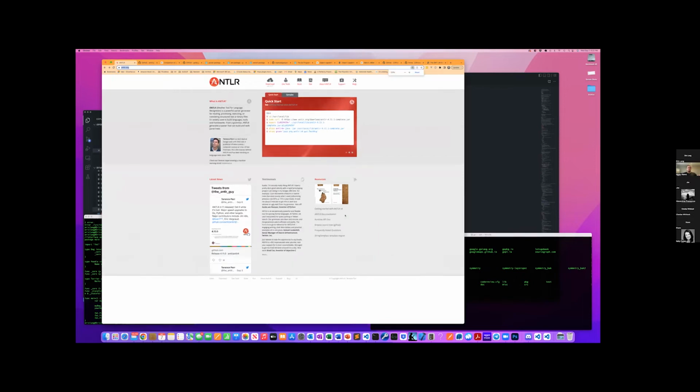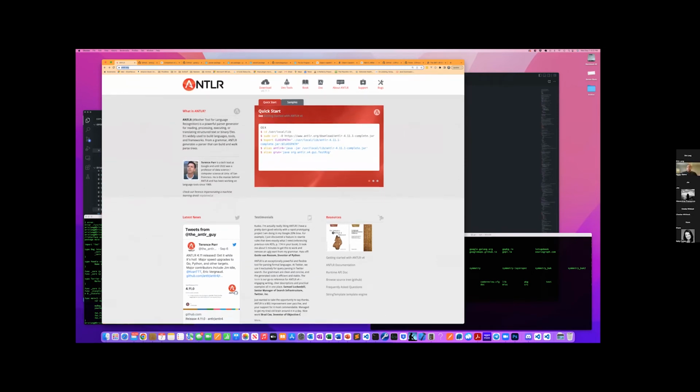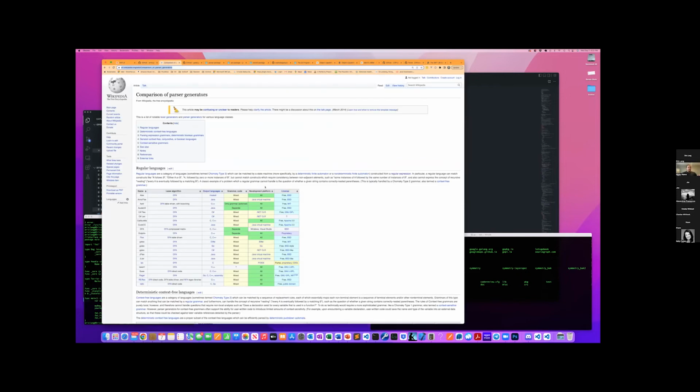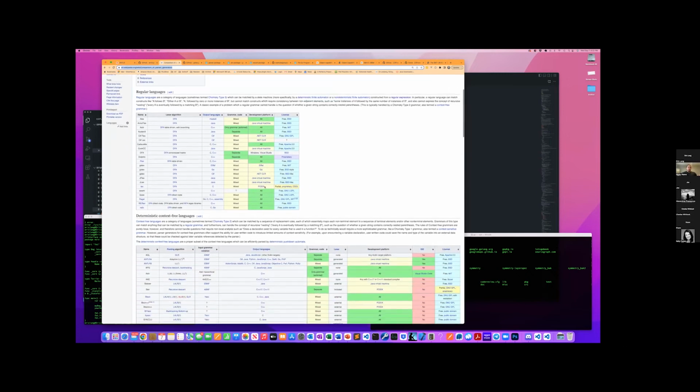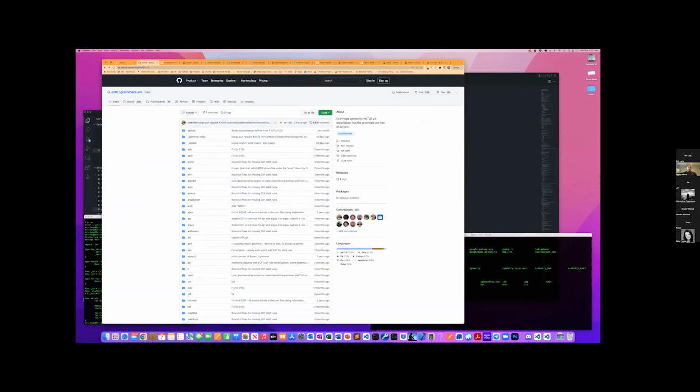Thank you. Okay, so this is the Antler site. This is Antler, which is another tool for language recognition. It's a parser generator, and there are a ton of parser generators. If you go out to Google, Wikipedia on parser generators, there's a ton of them, and this is just one.